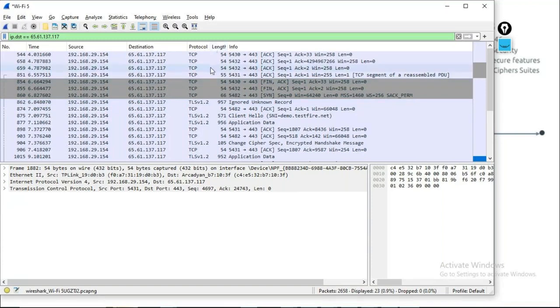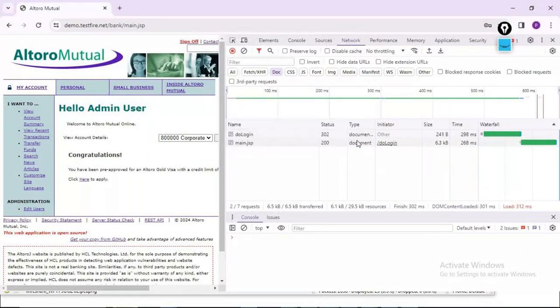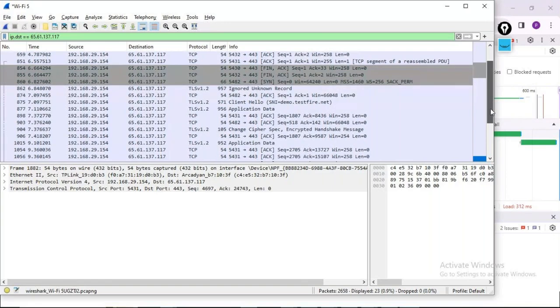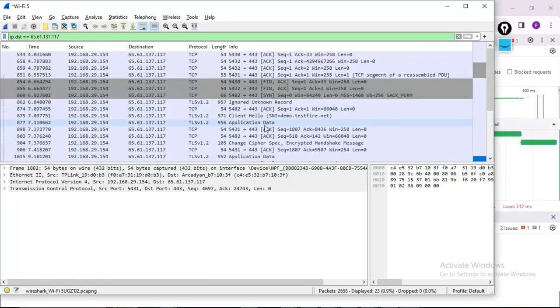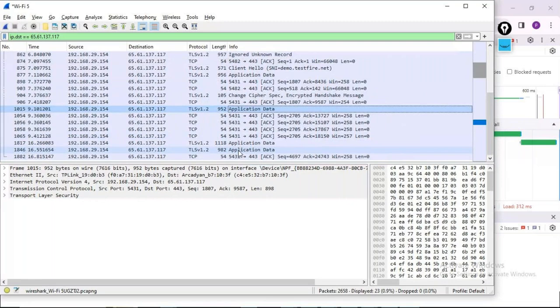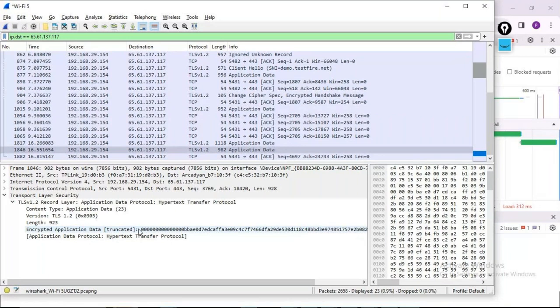Now if you see here, there are TCP connections, TLS, application data. Though you see admin in your developer tool, what you need to check is at the network level, because we are capturing this data at the network level. You can think that it is the data in transit that we are capturing here. There will be multiple application data entries. You pick any of them, maybe the last one, and expand it to see if there is any meaningful data or not.